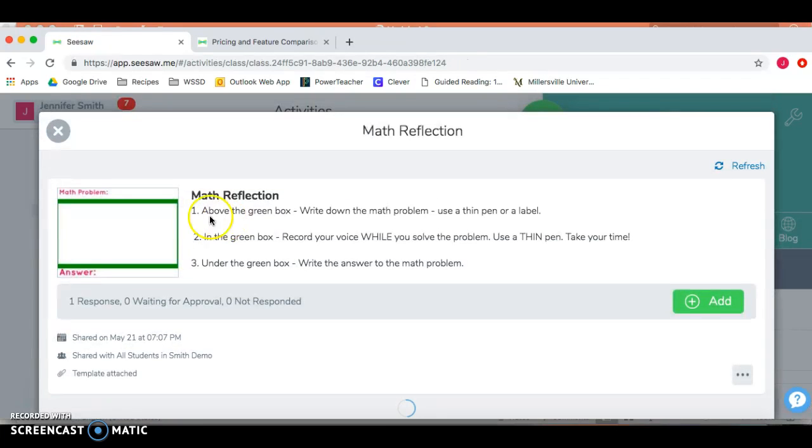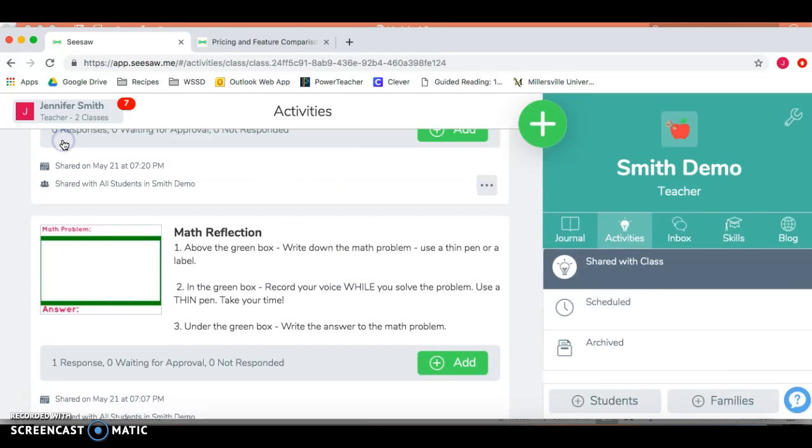So for here above, write down the math problem. In the green box, record your voice while you solve the problem using a thin pen. You can take your time, write the answer to the math problem. So again, you can use emojis, you can use just pictures, you can draw shapes, all kinds of fun things, and you can do it while you're recording your voice. Pretty cool. And the monster pair share is pretty much the same thing as this, like record while you're making your monster, talking about it, and then you can share it and upload it.